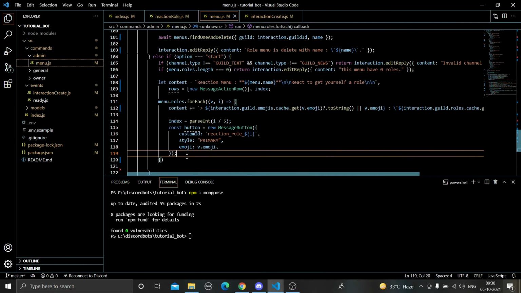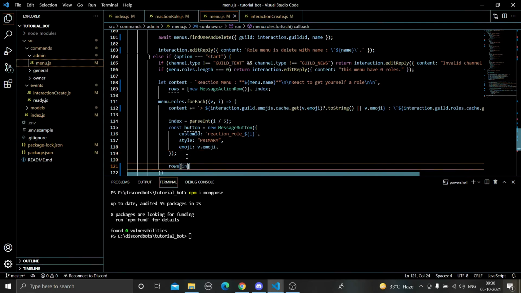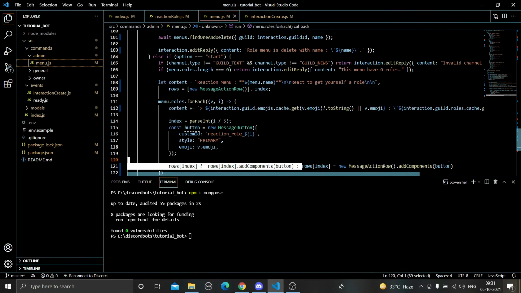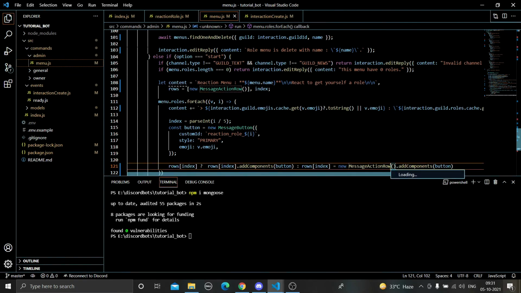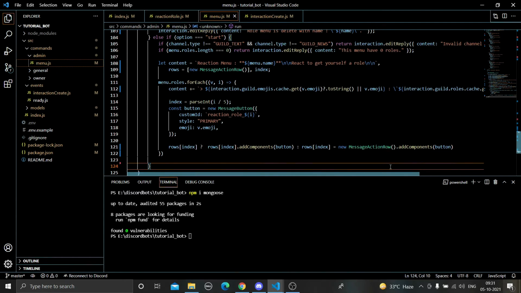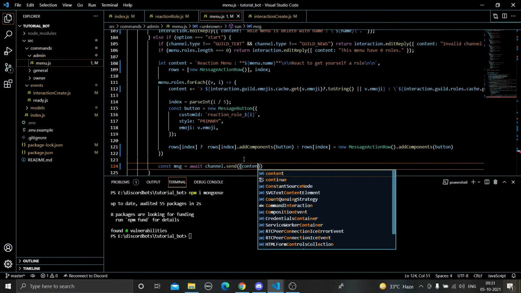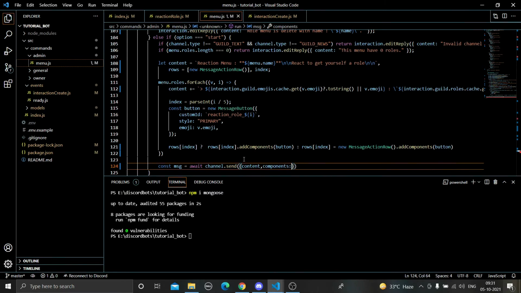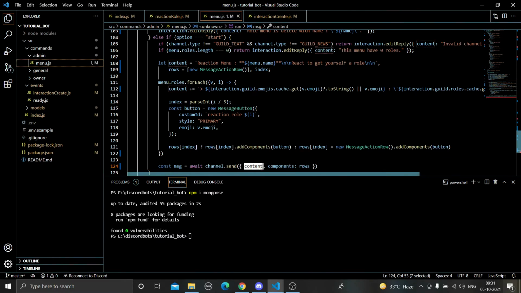Now we have to check if rows contains a message action row at this index. If it does, then we simply add a component, and if it does not, then just add a new message action row with that component. Pretty simple, pretty easy. Everything is done, we just have to send the message to the channel provided. We will do this by const message equals await channel.send. It will be content, and components will be equal to rows. So content is that text thing, and components are the rows.